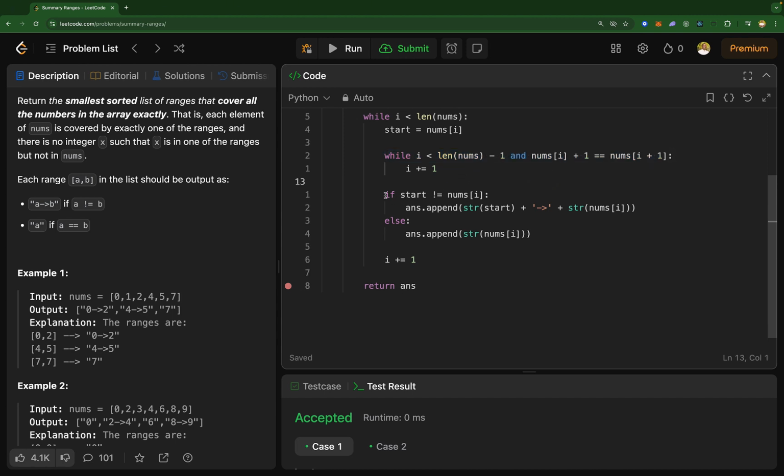If it is broken, we're going to check if start, the one that we created here, is equal to nums at the current index or not. If it is not equal, then you are going to append start and the last index, which is the current index that, when you add 1, is not going to be equal to the next item. And you're going to add the arrow here.